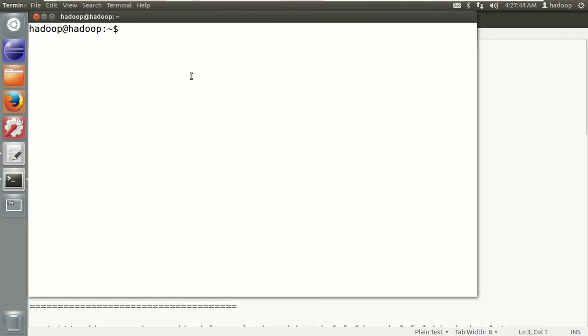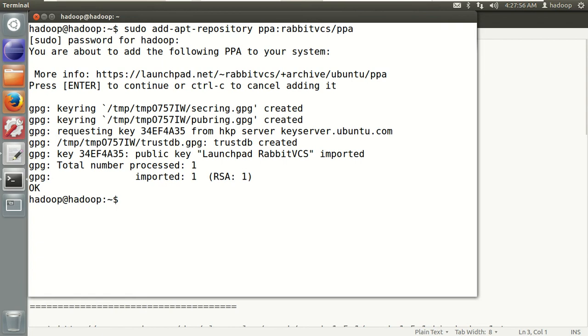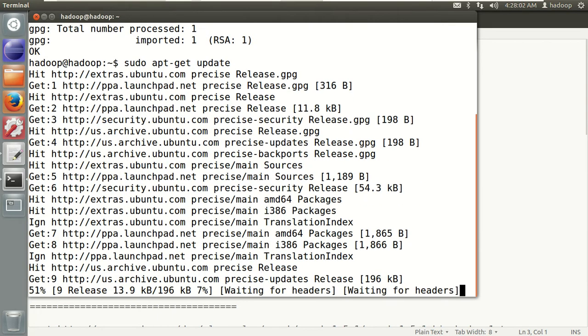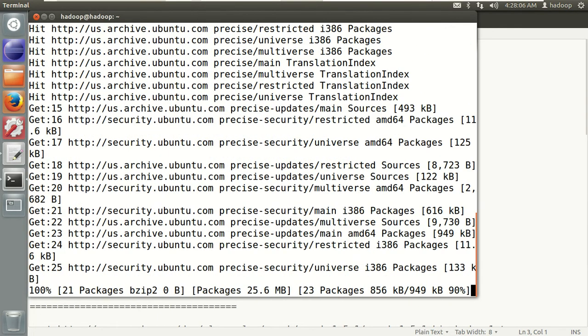So you can follow the steps. It will ask you for the password. Provide your system password. Then it will ask you to press enter to continue. Just press enter. The next command is sudo apt-get update. This may take time, depending on your previous requests. If you have already done it, it will be very fast. Otherwise, it will take more time.